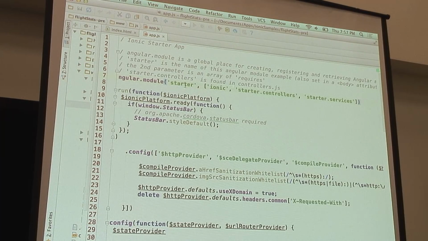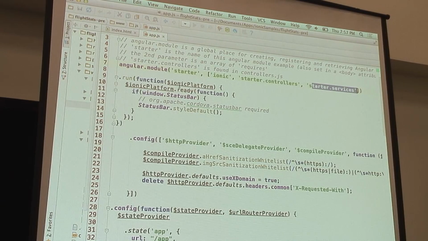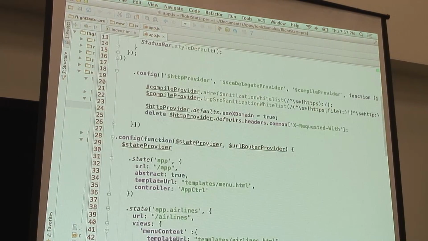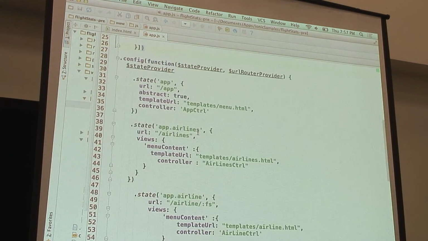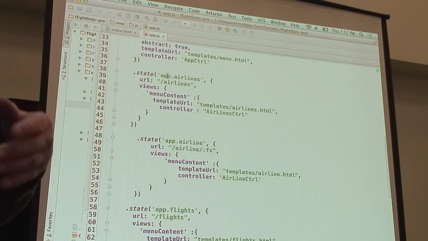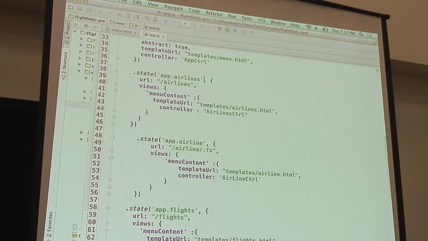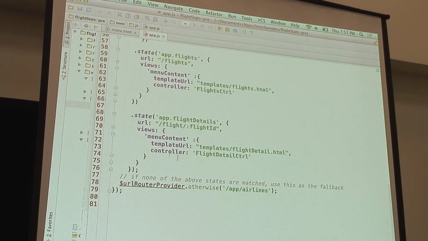So just like before, I didn't even change the name of the ng app. I injected starter controllers, and I also injected my new starter services. I'm running the Ionic platform just like before. I did some config in here to deal with CORS. And if you're not familiar with CORS, you will be soon once you start iOS development. And then I changed the states. So there was playlist before, and browse before, and search before. Well, I changed it to airlines, airline, flights, and flight details. So really, I haven't done much different here.